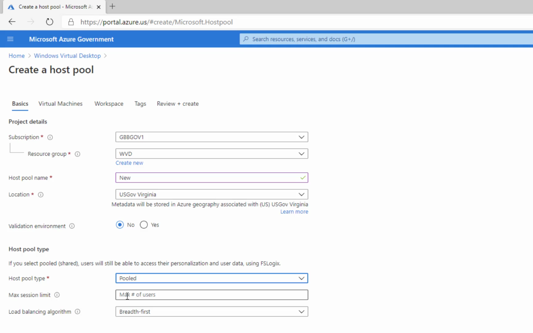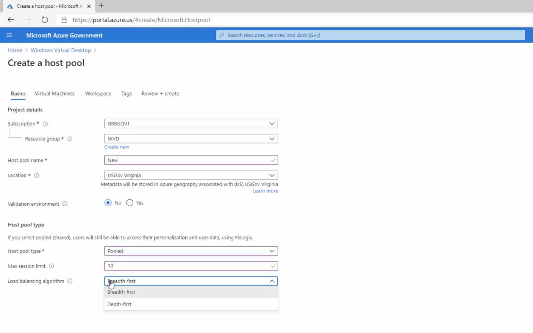And pooled allows me, again, to share or have users dynamically assigned to virtual machines and then deallocated from them. But I can also have multiple users get on a VM. So I'll put 10. I'm going to put 10 users on one Windows VM, which is kind of cool. There's also a load balancing algorithm.